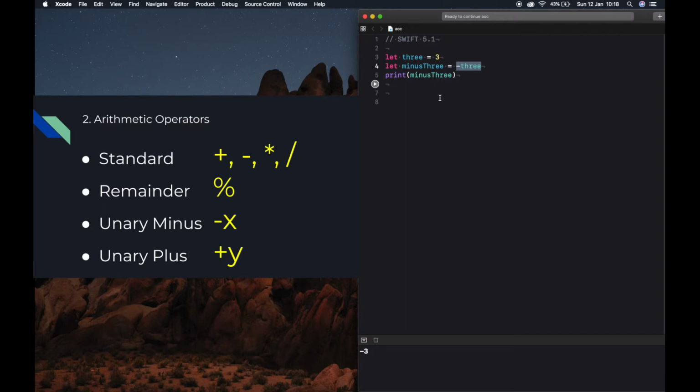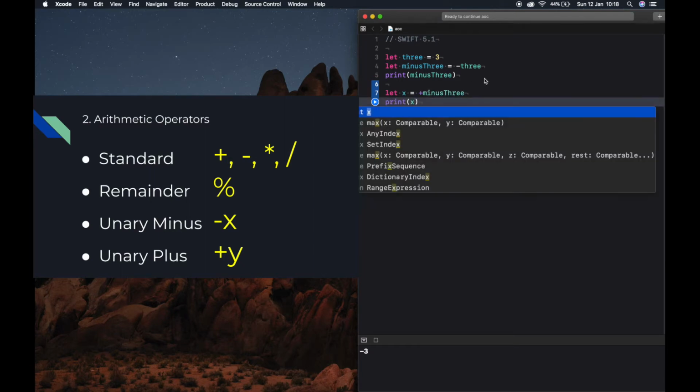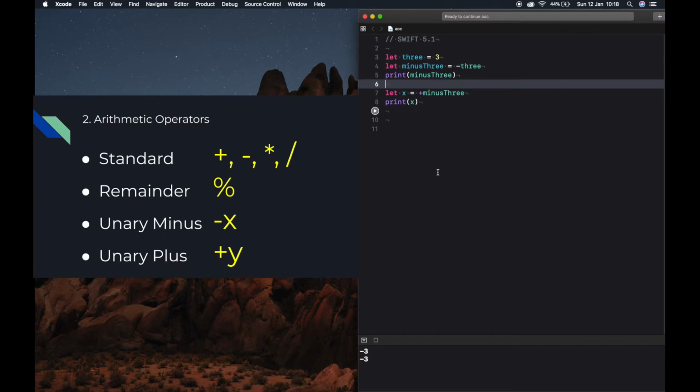We also have the unary plus operator. The unary plus operator simply retains the value it operates on without any change. For example, minus 3, let x equal to. See this, even though we applied the unary plus operator, the value of minus 3 won't change. It's used for symmetry in representation.